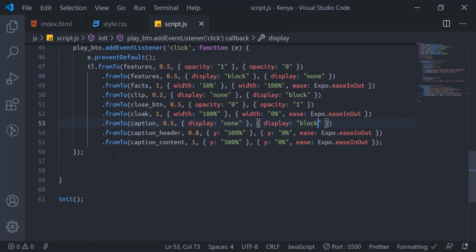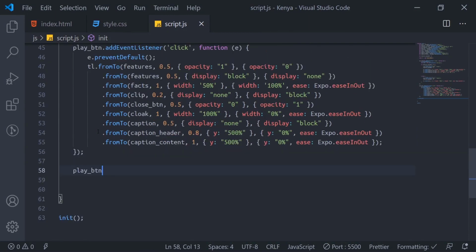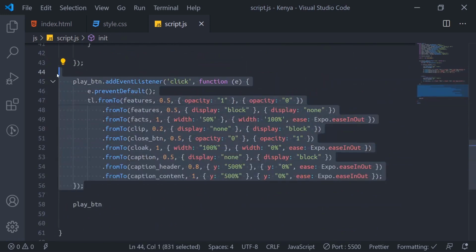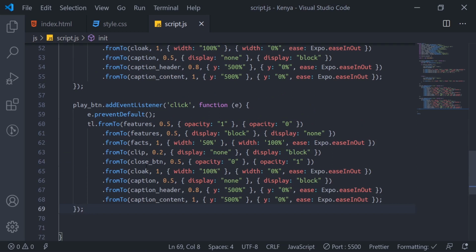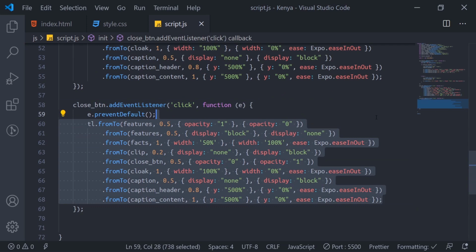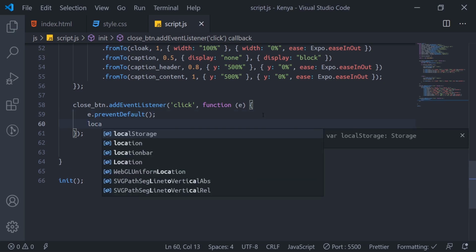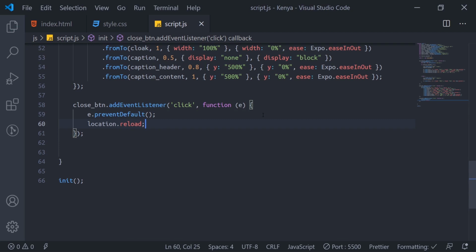If you just target the close button, then we add an event listener. I'm just going to duplicate this one. Close button. So we'll cancel these things here. Location dot reload. Good. That's just laziness on my part.